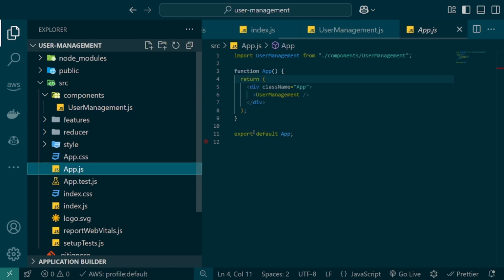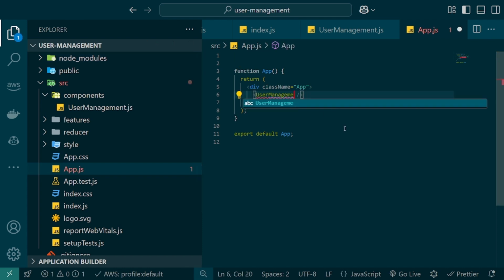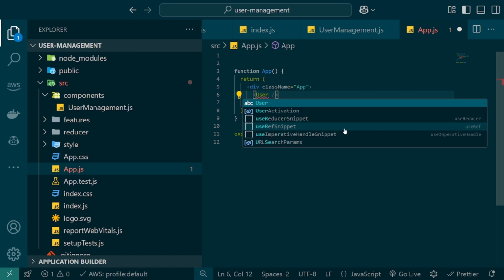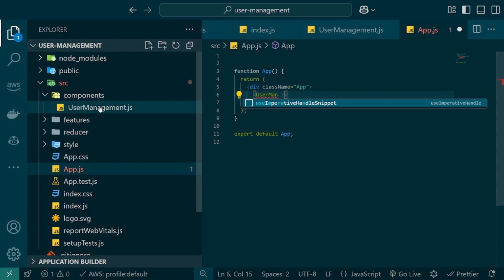Okay, app.js, and then you can remove this component again, and let me update this part. Okay, user management, one minute.